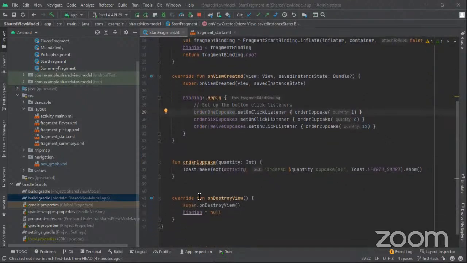Then we called the override. We overrode the destroy view. This is where we're setting the binding to null. Remember, the binding houses all the references once you instantiate it, but now we want to destroy it. We want to release those resources. That's basically what we're doing here.